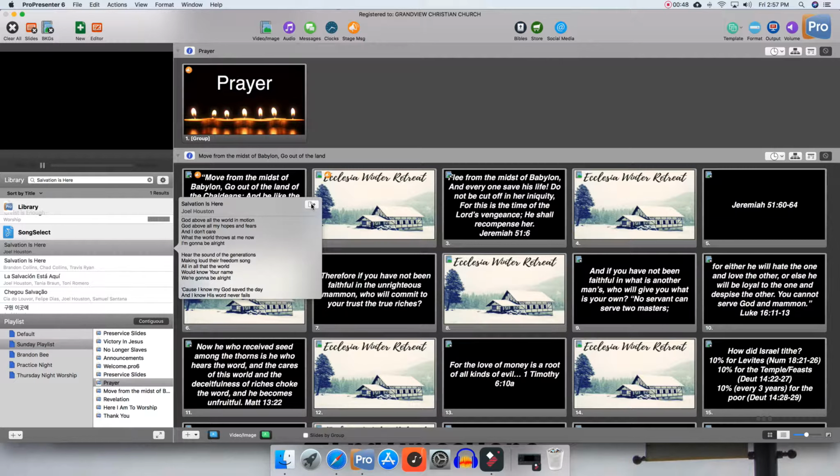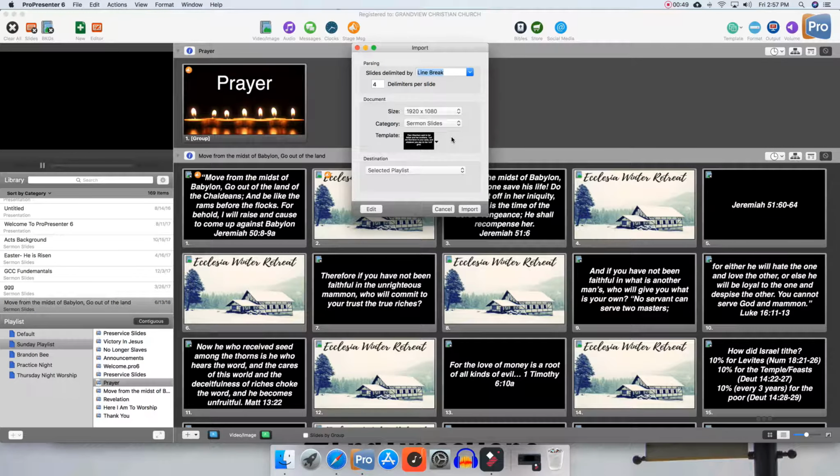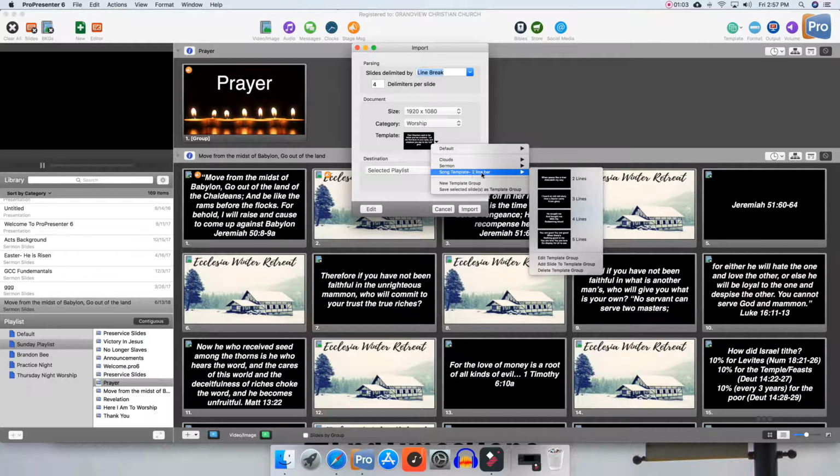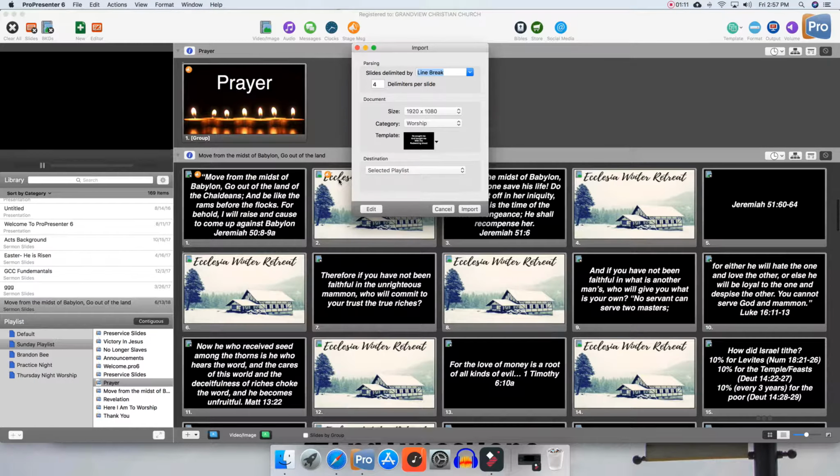So I'm going to add this song. Now, our standard is 4 lines. We do it by line break. Shouldn't be changing that stuff. But again, we did a sermon a little bit ago, so I'm going back to worship. The template is a song template. It's called 2-line bar, and I don't even know how to change that. But we see 2 lines of text, 3 lines, 4 or 5. So we're doing 4 as our default.